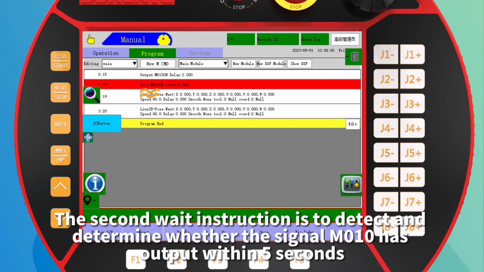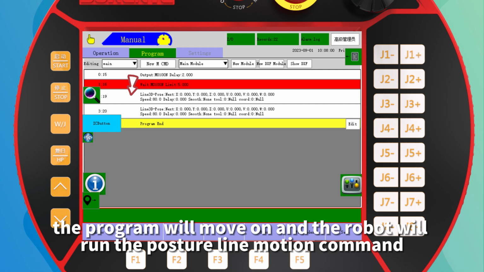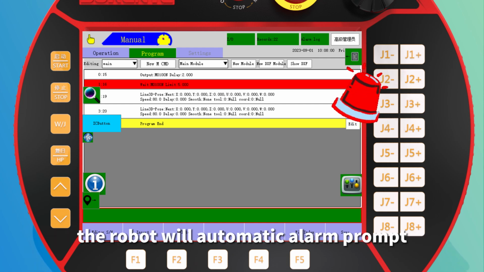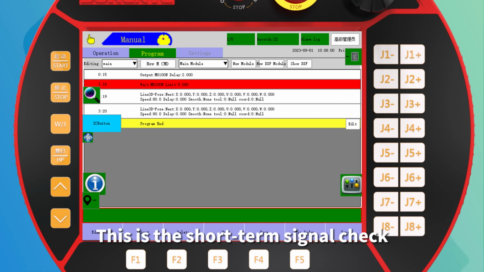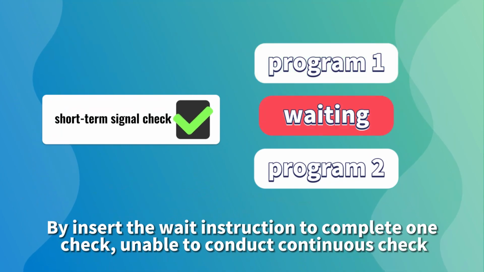The second wait instruction detects whether the signal M010 is output within 5 seconds. If the signal is output within 5 seconds, the program will move on and the robot will run the linear motion command. If the M010 signal is not on within 5 seconds, the robot will automatically give an alarm prompt. This is the short-term signal check, completing one check by inserting the wait instruction.